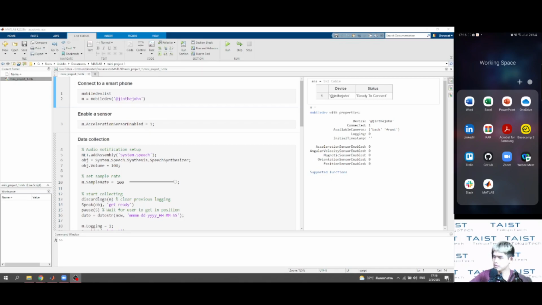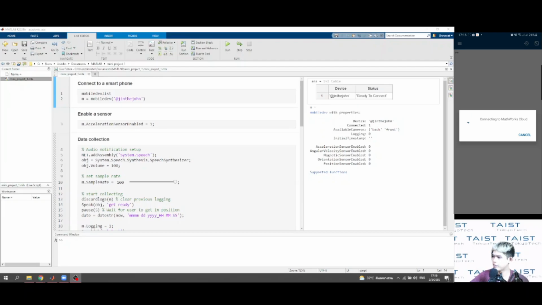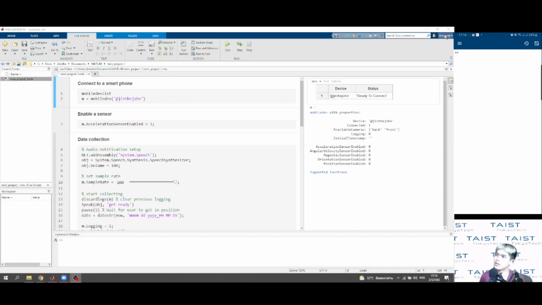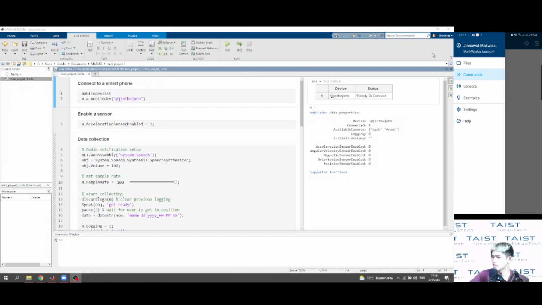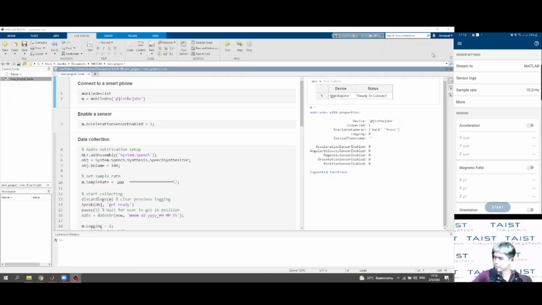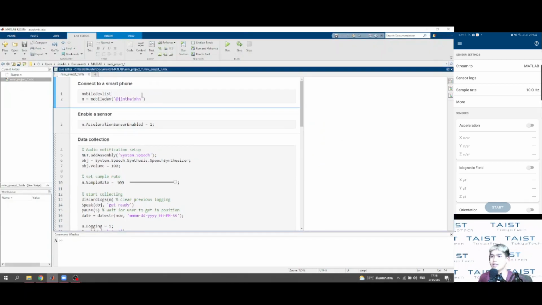First, let me open my MATLAB application on my mobile phone. It's connecting to the MATLAB cloud to communicate between the user I'm using here and the user I signed in with on my phone. What you want to do is go to this page, sensor. Okay, let's take a look at my screen here.